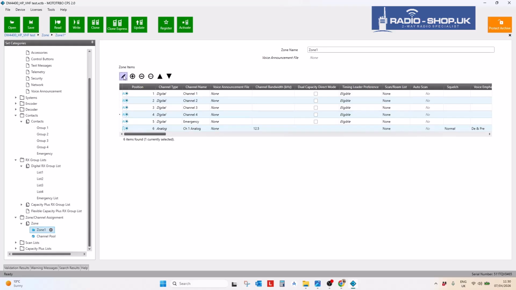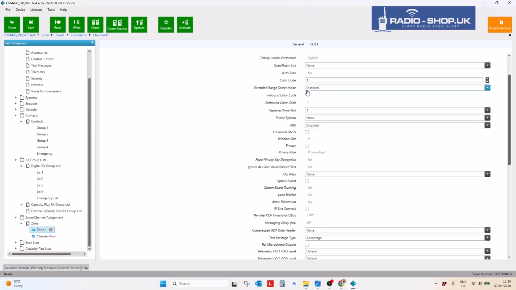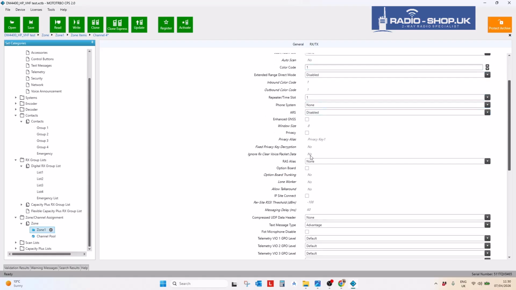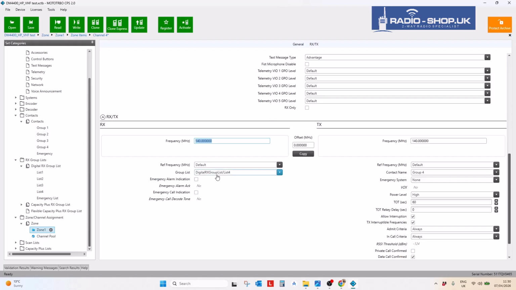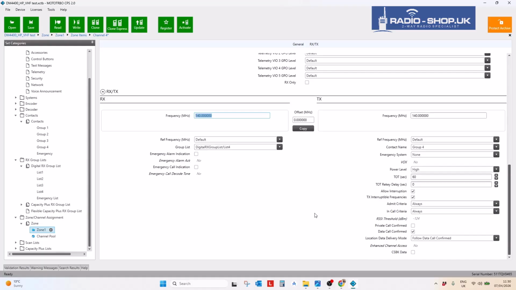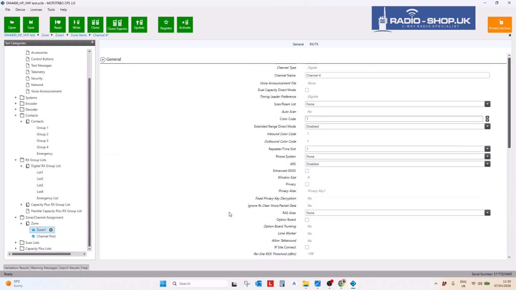So I'm just going to go back to this layout first, check it all. So channel 4, colour code 1, repeater slot 1. There's the frequency we're using for all the channels. So we're actually getting 5 channels out of one frequency. There's the receive group for this channel, which is group 4, which is contact names group 4. Power level, always. That'll enable you to have 5 channels on your radio, and then the emergency channel on channel 5.